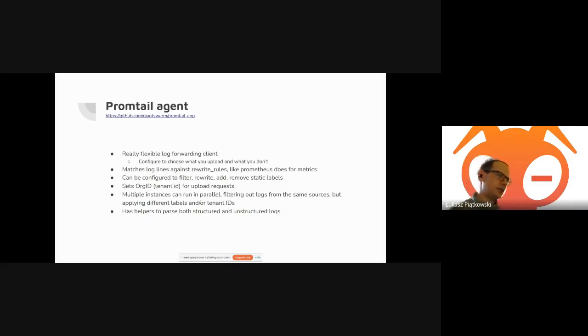And what is important, not that obvious, you can run multiple copies of Promtail in parallel. So if you want to separate your logs, for example, into two organizations, or you want to push one part of your logs to one Loki instance and another part into another Loki instance, you can do that by a valid configuration of a single Promtail agent, but if it's not possible, you can run multiple instances in parallel, and this should allow you to do even more complicated forwarding scenarios. What's important, Promtail has support for parsing both structured and unstructured logs.